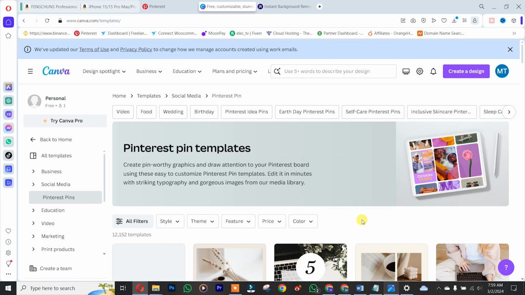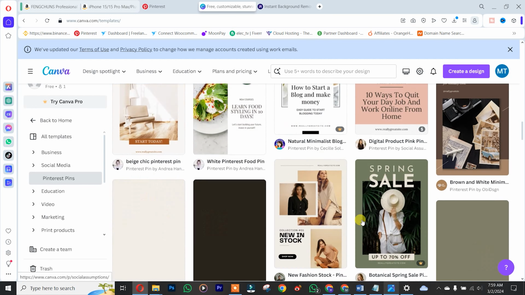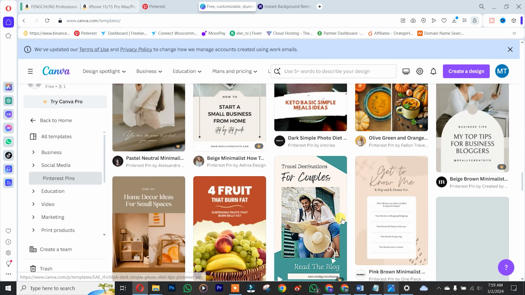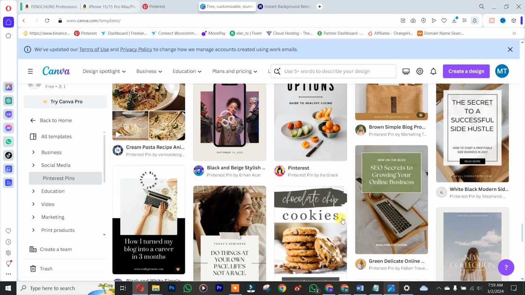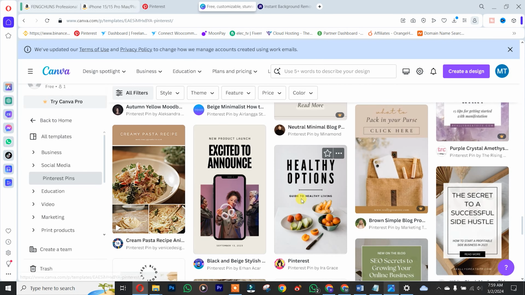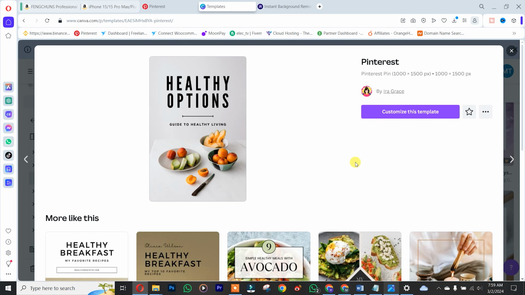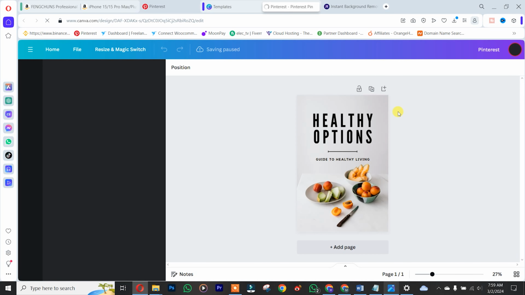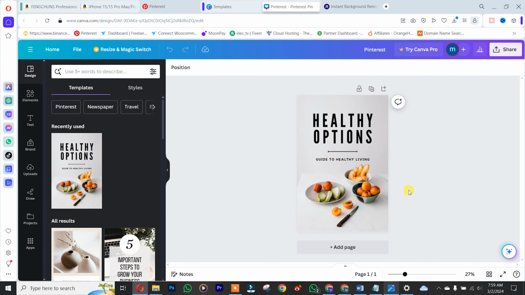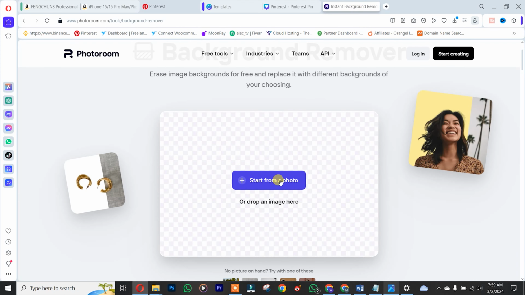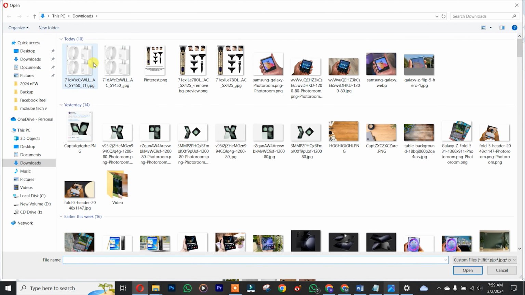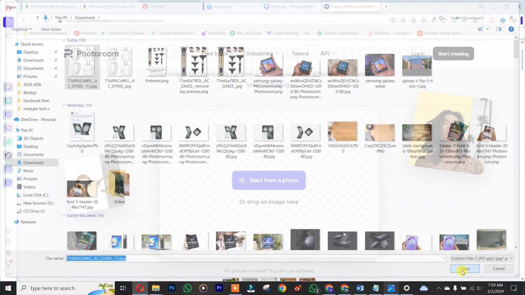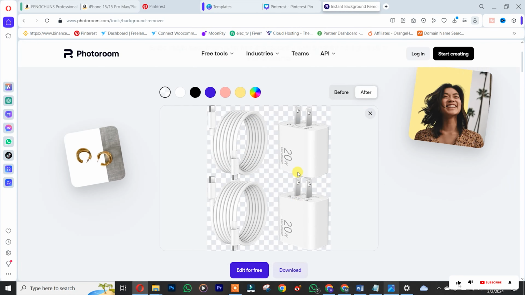So once you're here, you simply need to choose your pin. So let me just take, for example, I'll choose this one, click on it. After which I'll simply click on customize this template. So once I get here, I'll go to any editing software where I can simply remove my image background. So I'll click here, choose this one, upload the image. I'll simply need to remove the background.